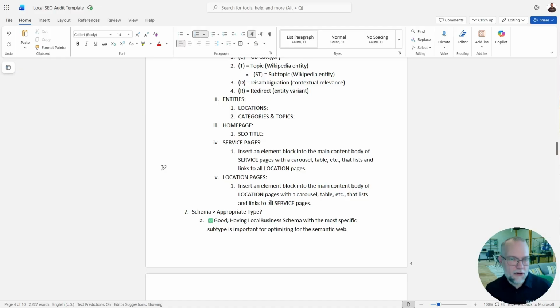The same thing on the other side of it is on each location page, you would insert a link element, internal link element, a table, whatever, inside the content body of the location page that says, at this location, all of these services are available. If you need more information about any one of these individual services, click through, and it takes you to the one page that thoroughly describes it.